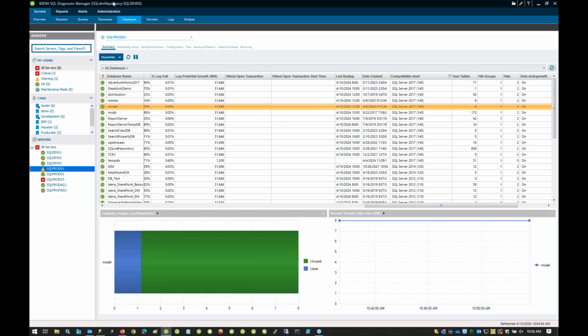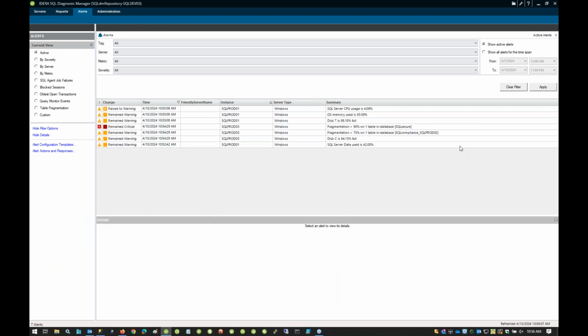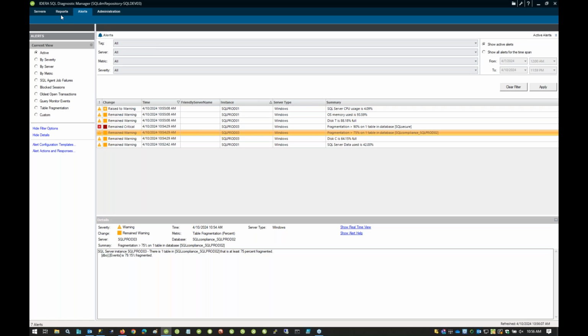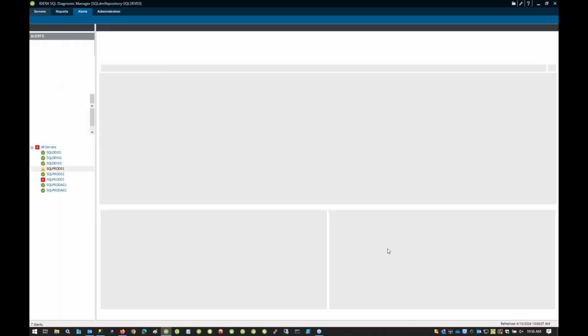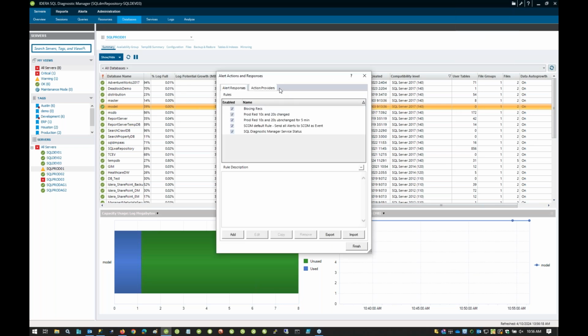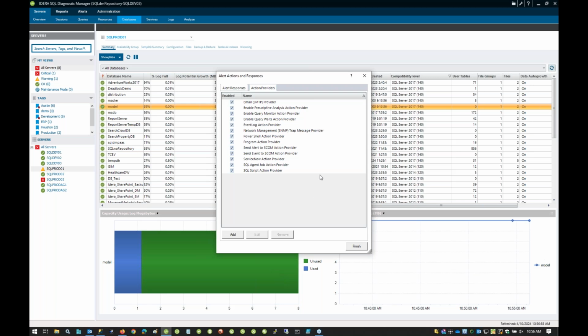And I did want to mention real quick, because I started this conversation with the concept of alerts are your friends, there are a lot of different things that SQL Diagnostic Manager offers as far as alert responses, right? So once that alert is raised, what am I going to do about it? If you look under the actions response section of the tool, these are the different action providers that are available.